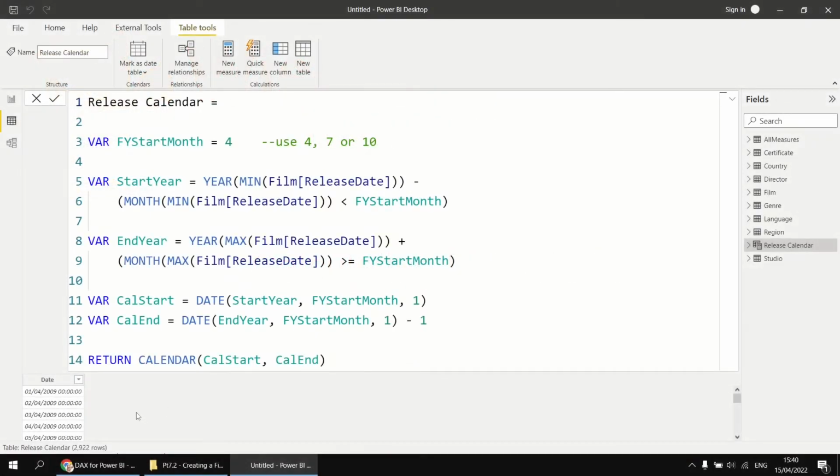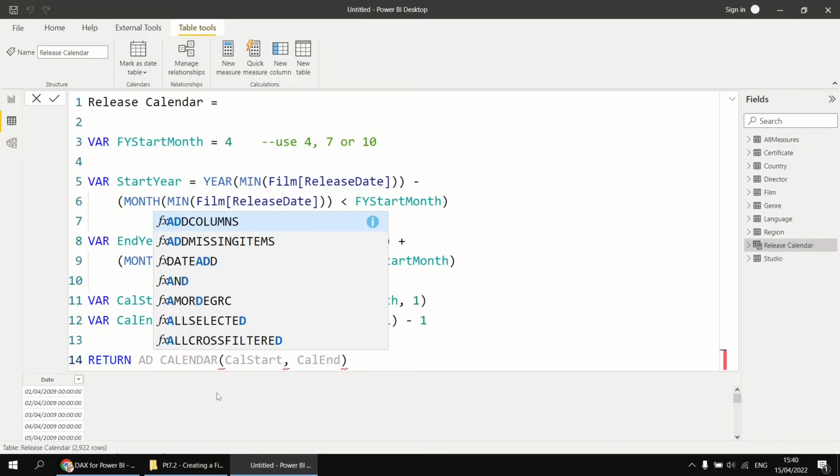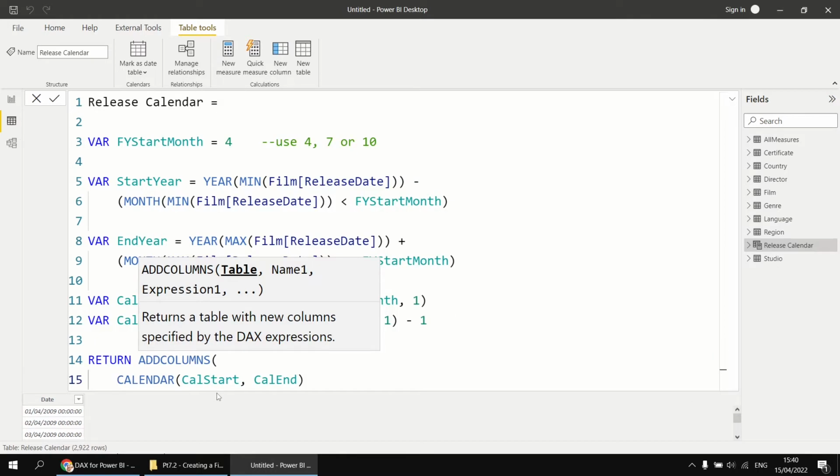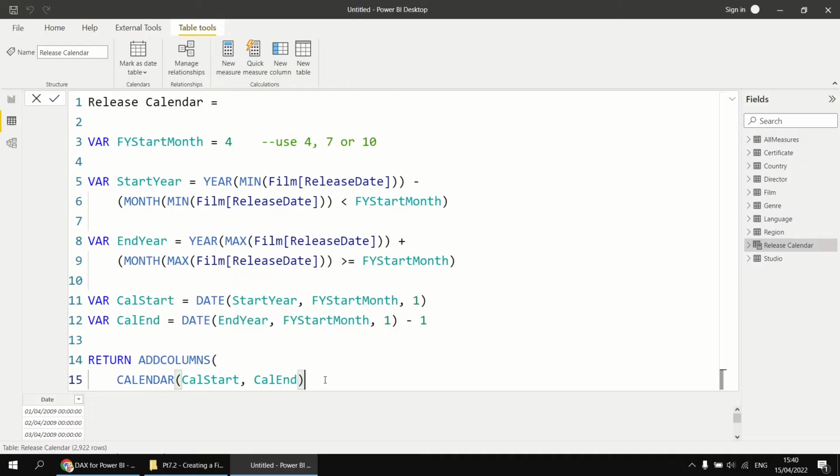So we've successfully calculated our range of dates for our financial year calendar. Now let's start adding in the various other descriptors for those dates. I think there's still value in including some calendar values, so the calendar year, calendar month, calendar quarter, etc. So let's modify our return statement to use the AddColumns function. And the table that we're going to add columns to is the table that's been returned by our calendar function.